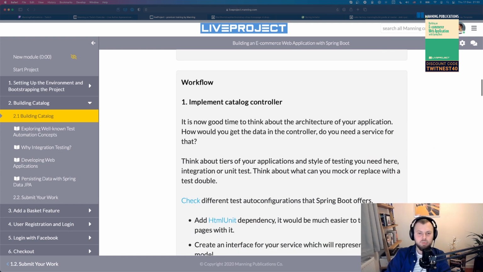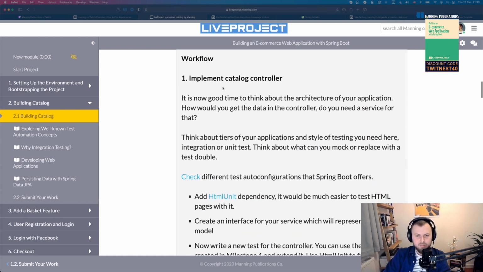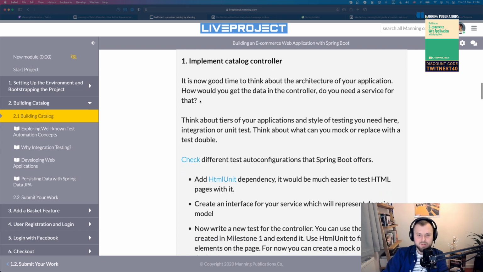All right, let's have a look at the workflow. What I had in mind when I created it: implement catalog controller. Okay, that sounds right. And that's probably, as I said, where things are getting interesting. It's a good time to think about the architecture of your application, how you would approach that, and how you would define and separate your business domain, right? That is something quite interesting.